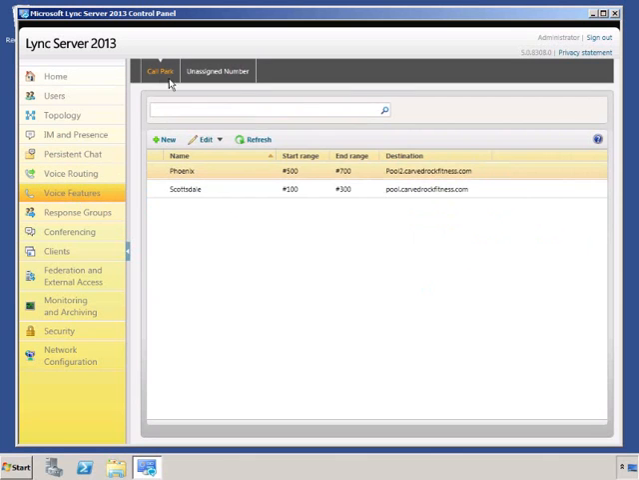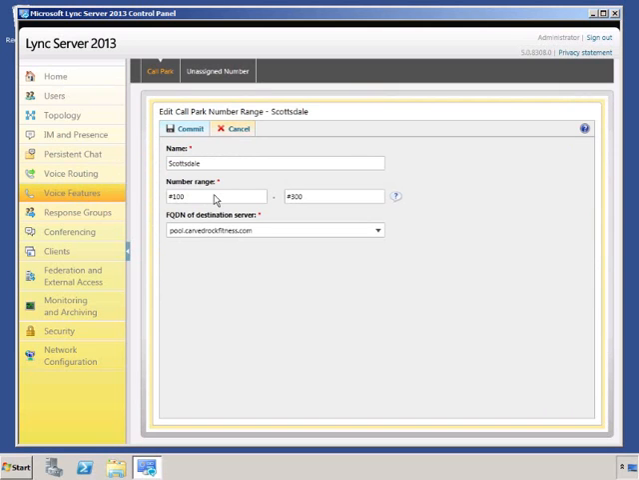You can see that I currently have call park selected, and I've set up two ranges of extensions for parking calls, one for the pool in Phoenix and one for the pool in Scottsdale. Let's take a look at our Scottsdale pool. You can see that I've created a call park number range called Scottsdale. The number range is from #100 up to #300. So if you are a user that's homed over in Scottsdale and you park a call, you should expect to see a call park orbit extension coming from this range.